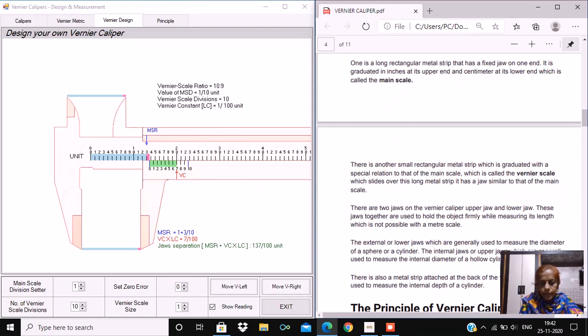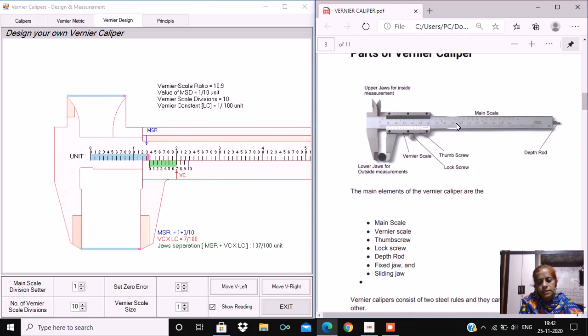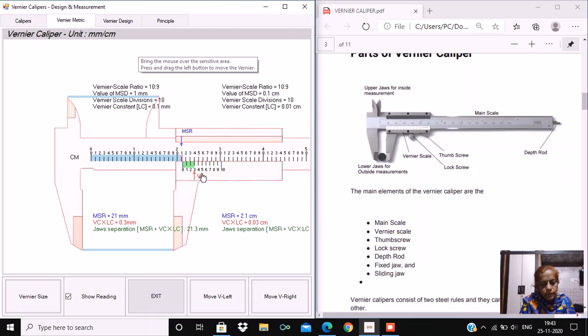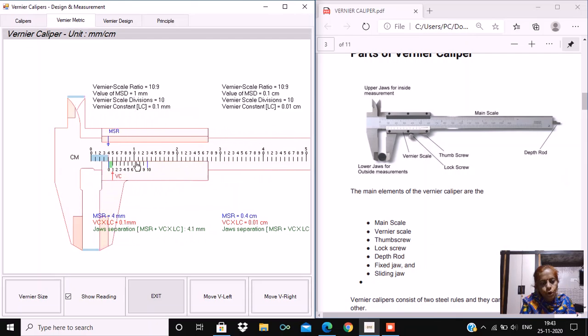Here we can see that this is our main scale. This main scale is graduated in inches at the upper end and it is graduated in centimeters in the lower end. Now we can clearly see that on this main scale there is another small scale. This small polished steel made scale is termed as vernier scale. I will show you the vernier scale here. This is our vernier scale which is moving on the main scale. Main scale is fixed. Vernier scale can slide using this lock screw which is on a vernier scale.